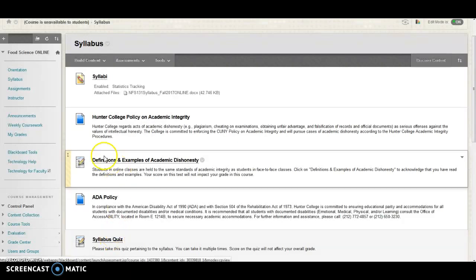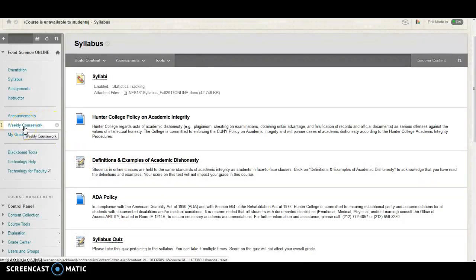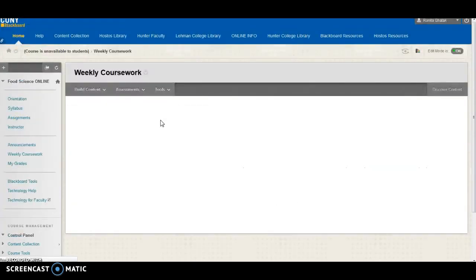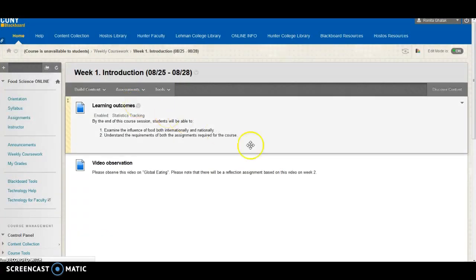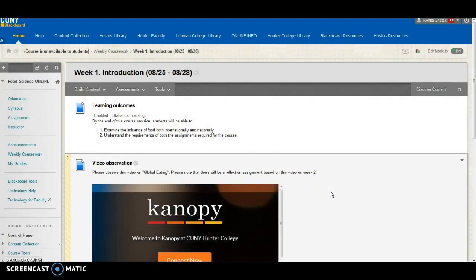Once you are done with this, the next thing to do is to click on weekly coursework. When you click on weekly coursework, you will see I have created all 15 weekly modules. I would start with week 1, introduction. In the introduction week, I have also included both the assignments just for you to take a look, in case you missed them earlier.